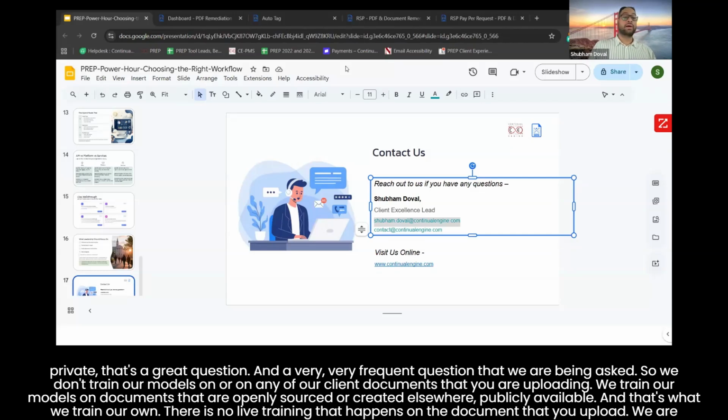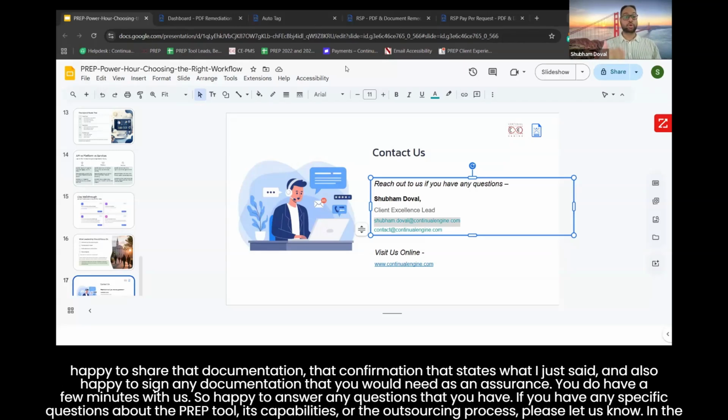So we don't train our models on any of our client documents that you are uploading. We train our models on documents that are openly sourced, created elsewhere, or publicly available. There is no live training that happens on the document that you upload. We are happy to share documentation confirming what I just said, and also happy to sign any documentation that you would need as an assurance.